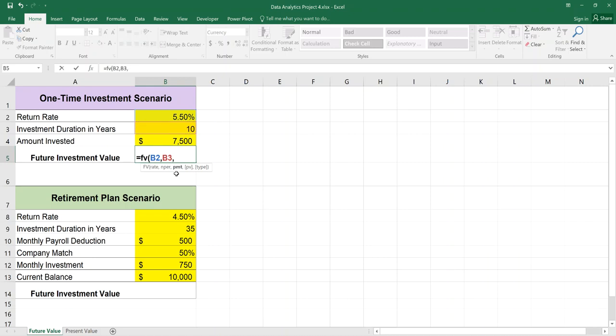Type a comma. This is the PMT, or payment argument. This is going to be used in the next scenario where we have an investment that keeps recurring on a monthly basis. Since this example is a one-time scenario, we're going to skip that argument by just typing another comma. An argument that's not defined will be assumed 0 by Excel. So we're just going to skip this and go to the PV, which stands for the present value argument.